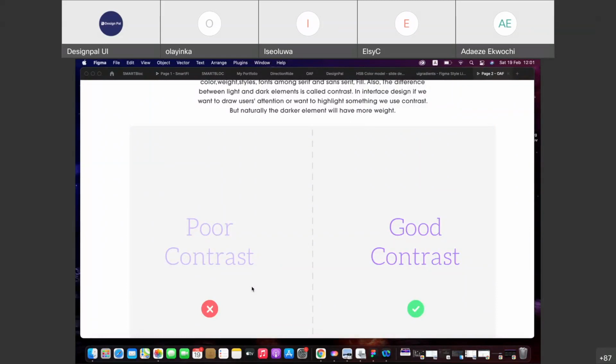So a user that has color blindness won't see this design here at the left hand side. The user will not see this design because it is not visible enough, and that is a bad UI. It's a poor UI. But over here, we can see that it is bold. This is a good contrast because the text is different from the background.